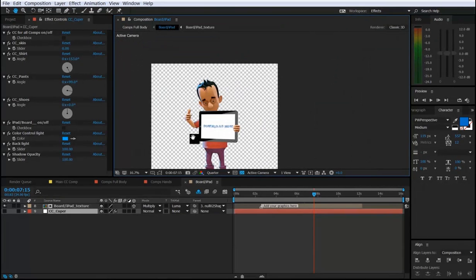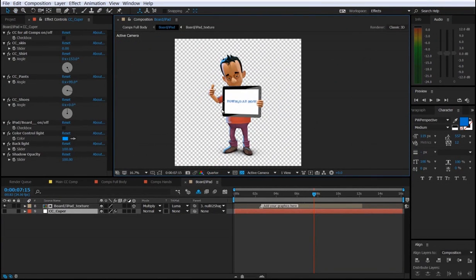If you do encounter a situation where you want to only color correct a specific comp, again, this is how you do it. You just uncheck this checkbox and you can color correct this comp from inside and not from the main color correction composition.